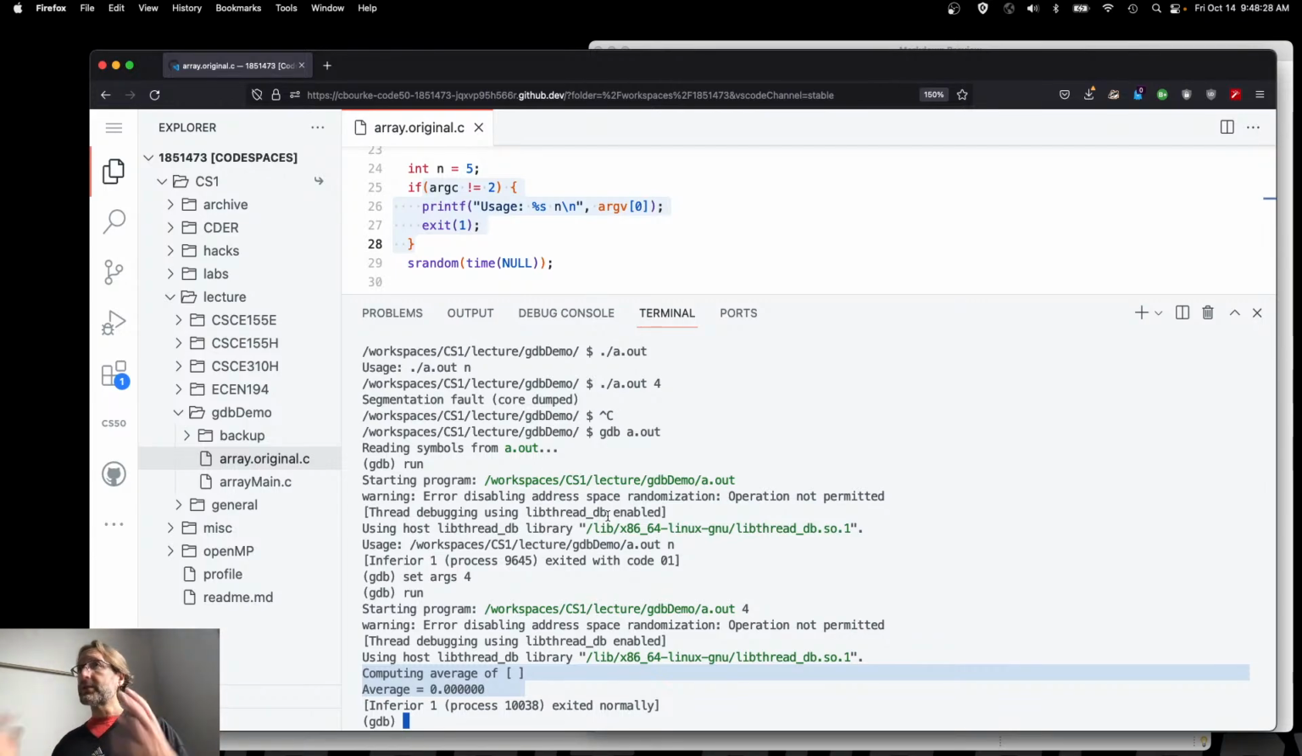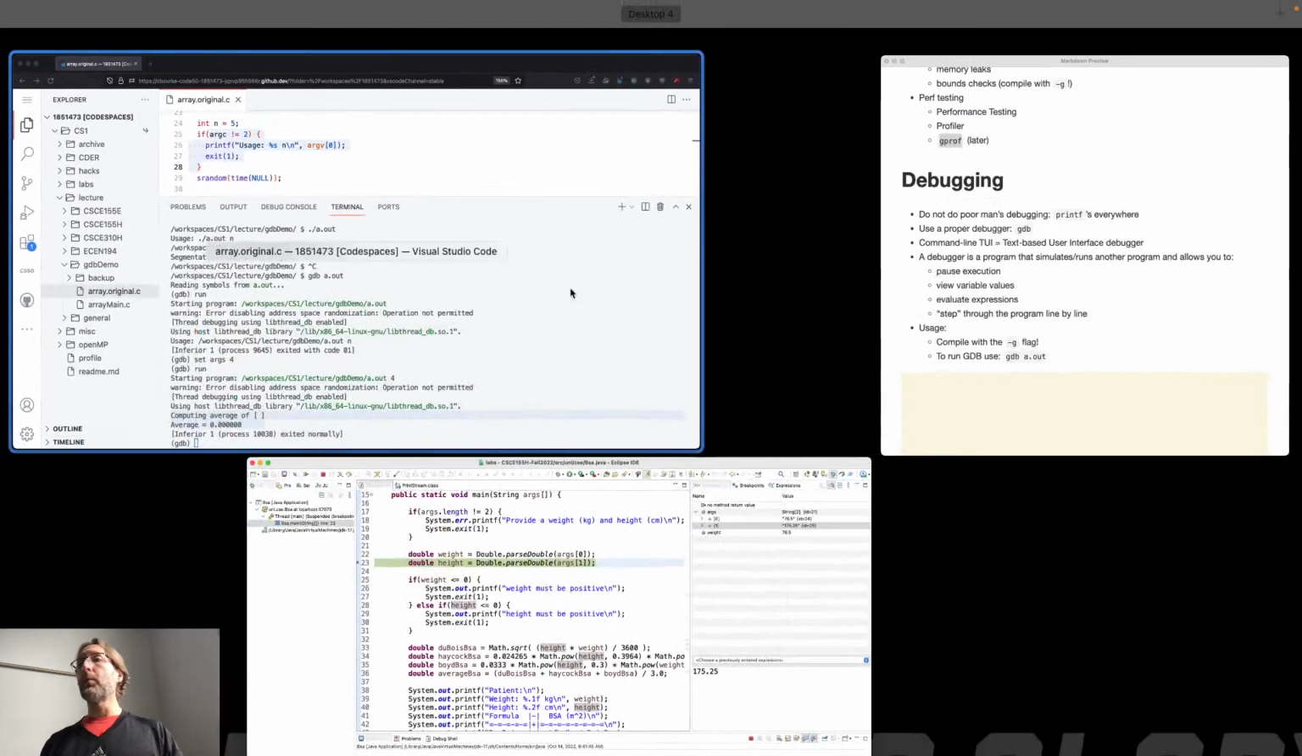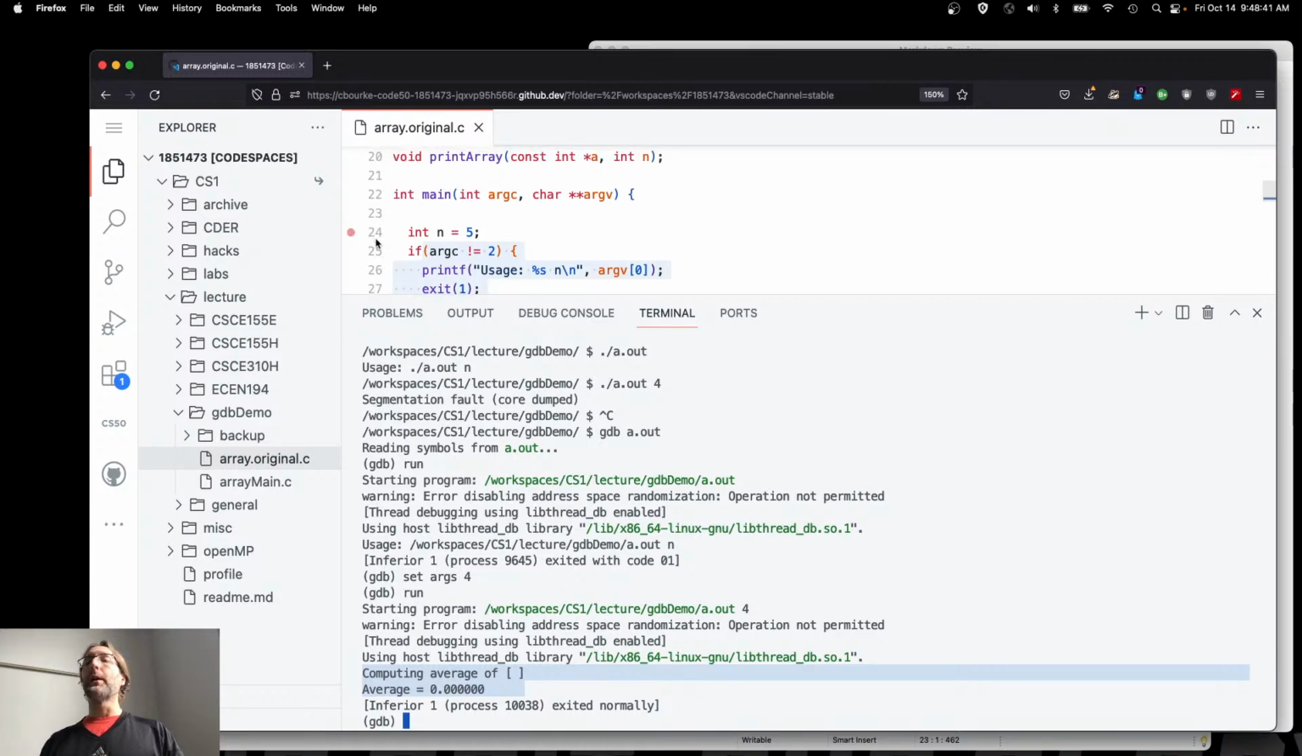But the program executed immediately. I wasn't able to stop it and look around and see what's going on. So much like Eclipse over here, where you can set a breakpoint by double-clicking on a line number you want to break at, I'm going to break at, let's say, line 24 here. You can probably do that graphically using the debugger, but I don't know how to do that off the top of my head. I haven't explored that option. So I'm going to set a breakpoint at line 24.